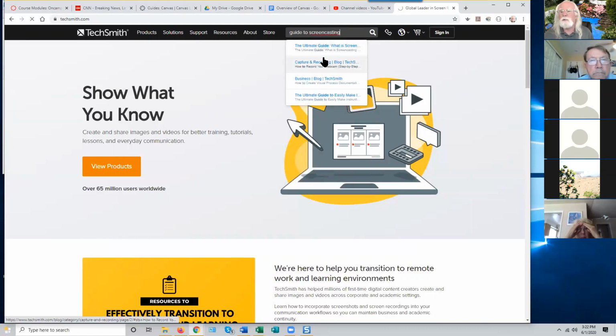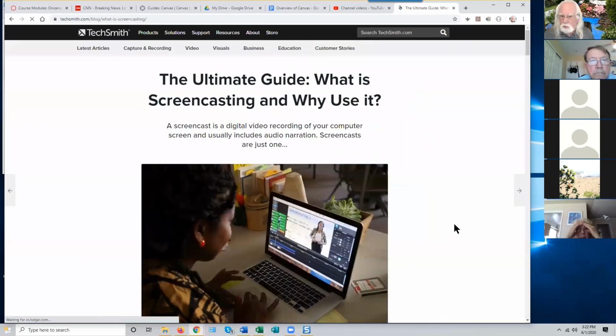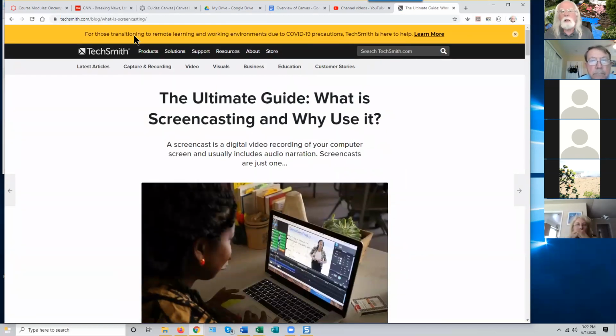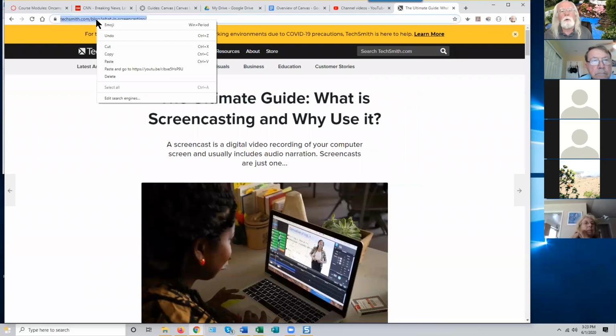The Ultimate Guide to Screencasting. That's what I'm looking for. The URL for this is up here in the address line on my browser. So I just highlight that and copy it to the clipboard.